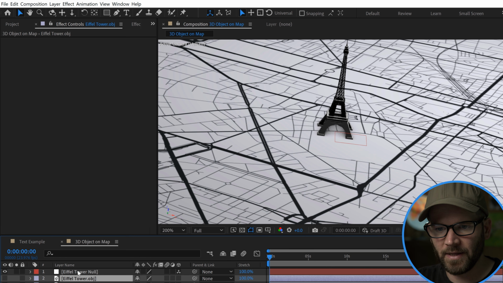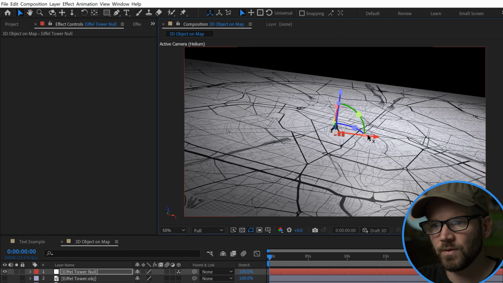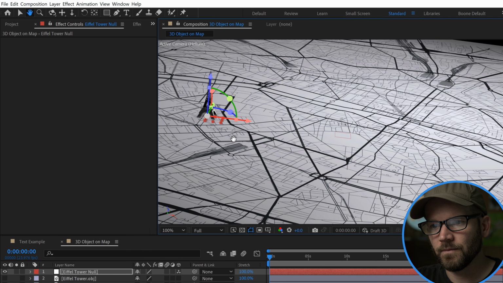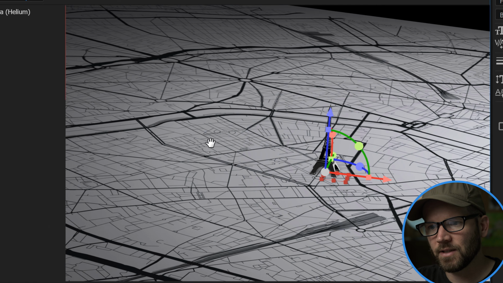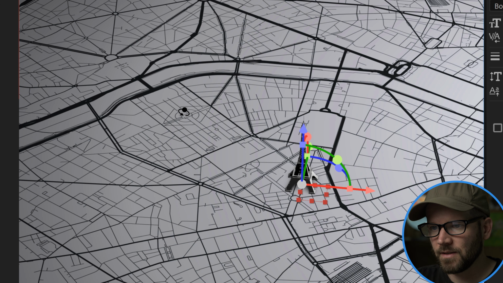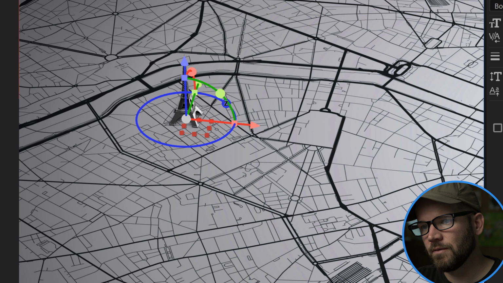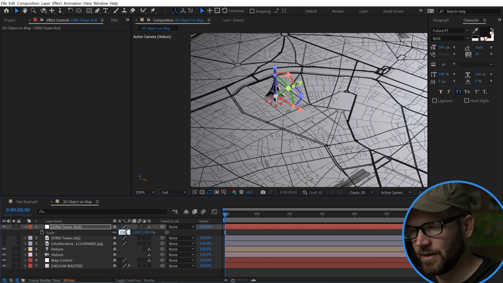And now I can go grab the Eiffel Tower null here, and I'm going to position this generally where it goes. So if I look over here, it's actually right here. Let me pivot this back down so we can see it. This is the Eiffel Tower section right here. So I'll bring this right over here, and then I'm going to give it a little bit of a rotation on the Z-axis, and then I'll maybe scale it up to like 150.